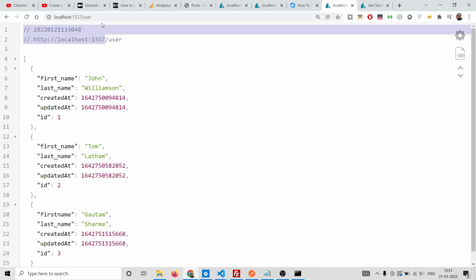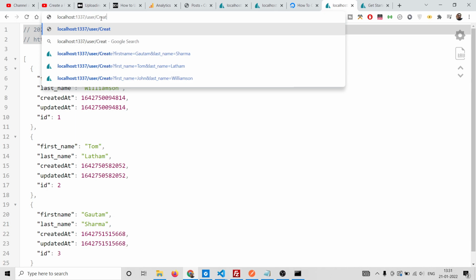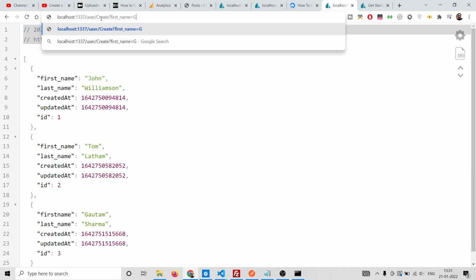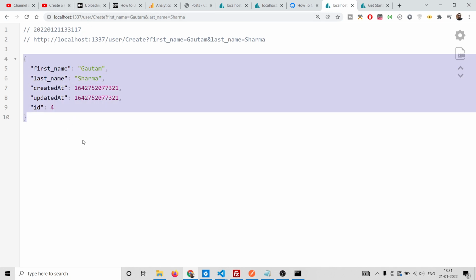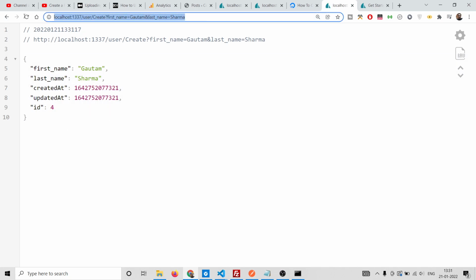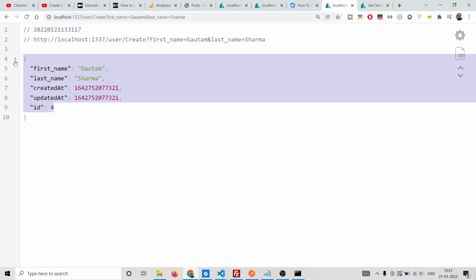So now to create a new record, it is very simple. You just need to write slash create and then followed by the field name, which is first name. You can give anything, and then you can give last name anything. If you click enter, you will see a new record will be created with these credentials that I have provided inside the browser here. You will see first name, last name, and ID is automatically inserted.